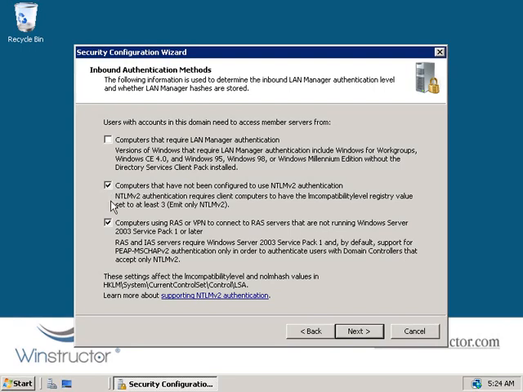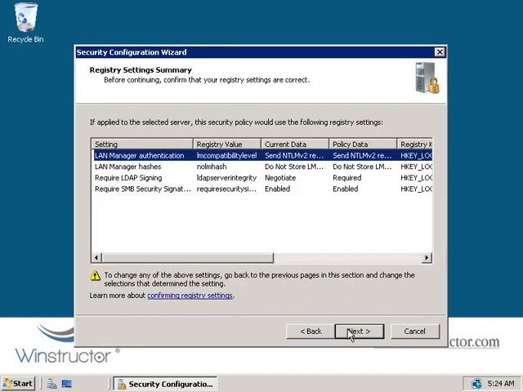We can choose to allow computers that have not yet been configured to use NTLM version 2 authentication. And if we're configuring a domain controller, we have a third option here to allow computers using a RAS or a VPN connection to connect to a RAS server that aren't running Windows 2003 with Service Pack 1 or later. Now I'm just going to uncheck the top box here since I don't need any legacy clients to connect to this server, and we'll leave the other defaults as they are.